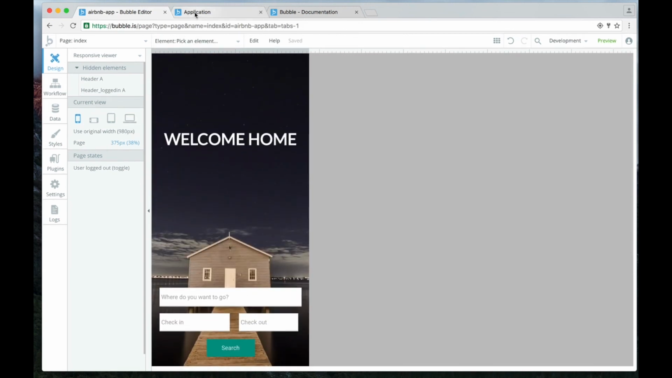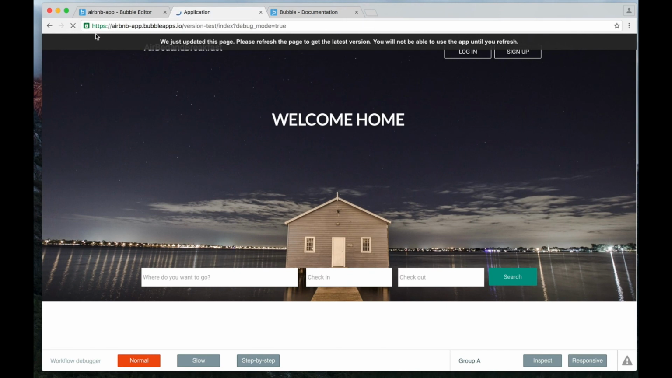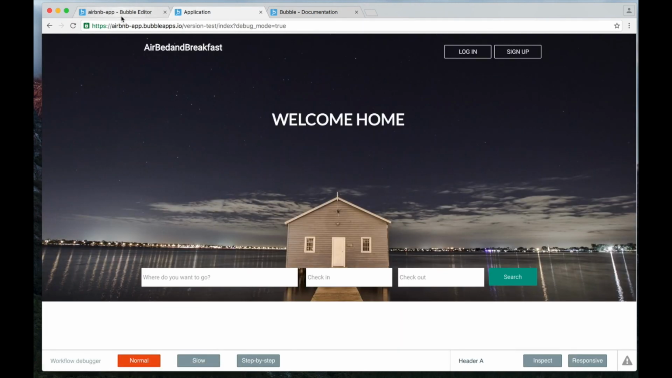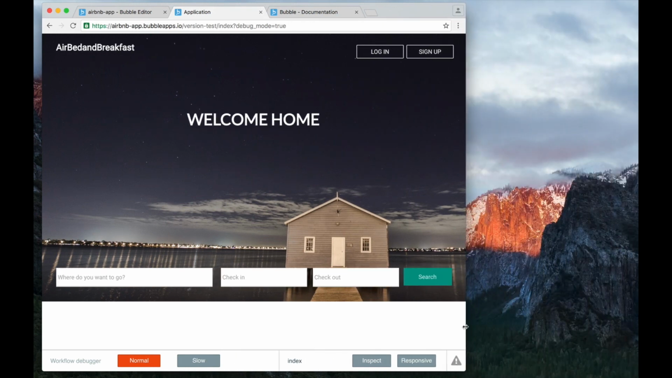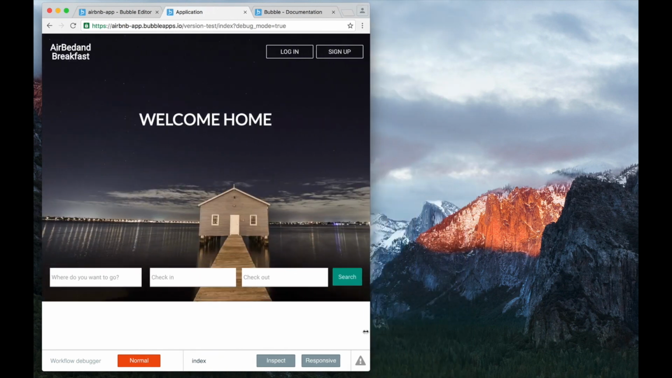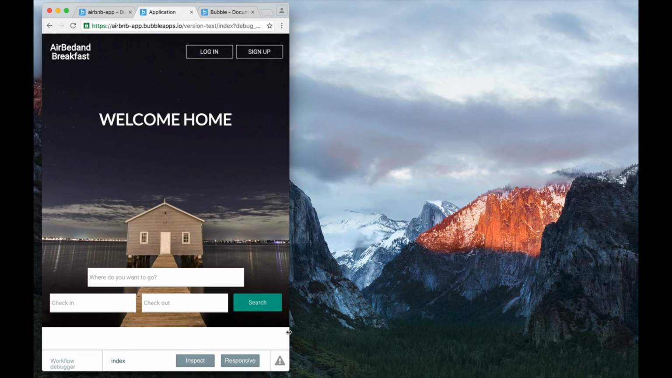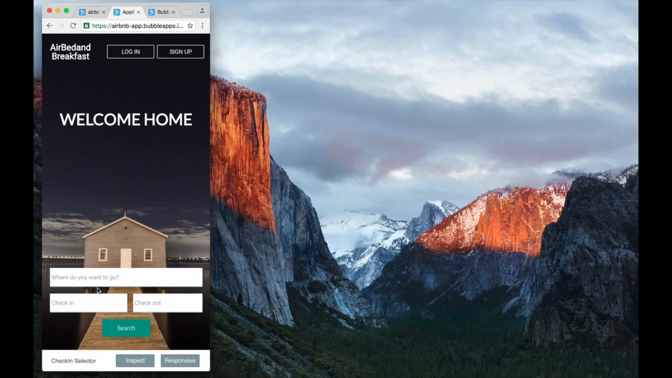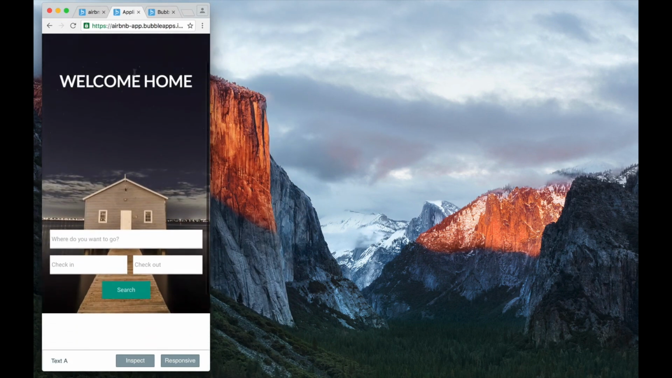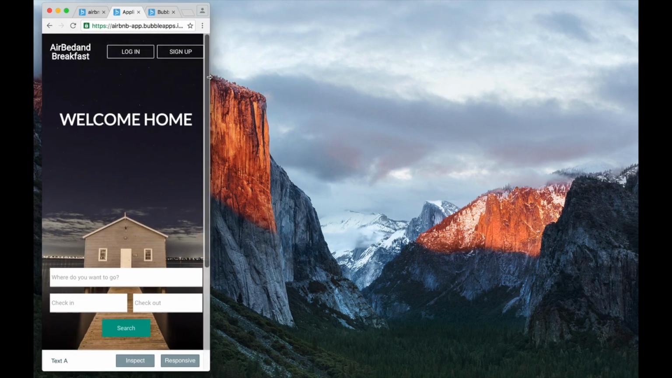So let's just double test this one more time. And we see here, okay, we have a responsive page. And when we drag it right here, it looks great. When we drag it here, we now see everything drops to the next line. And finally, we get to the mobile view.